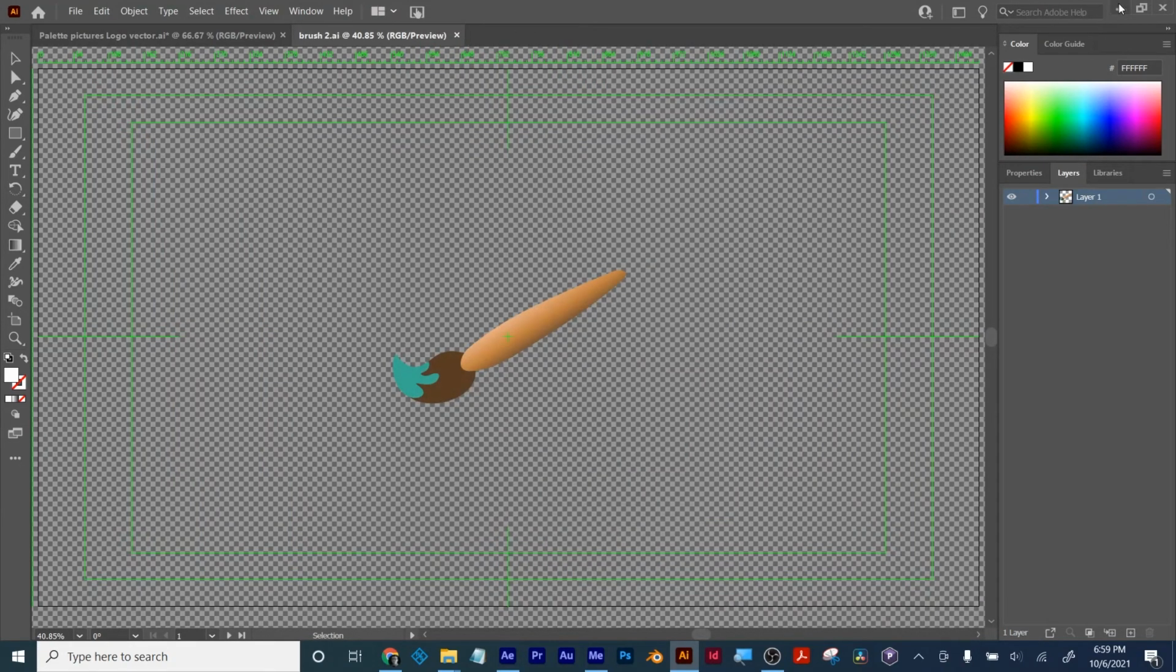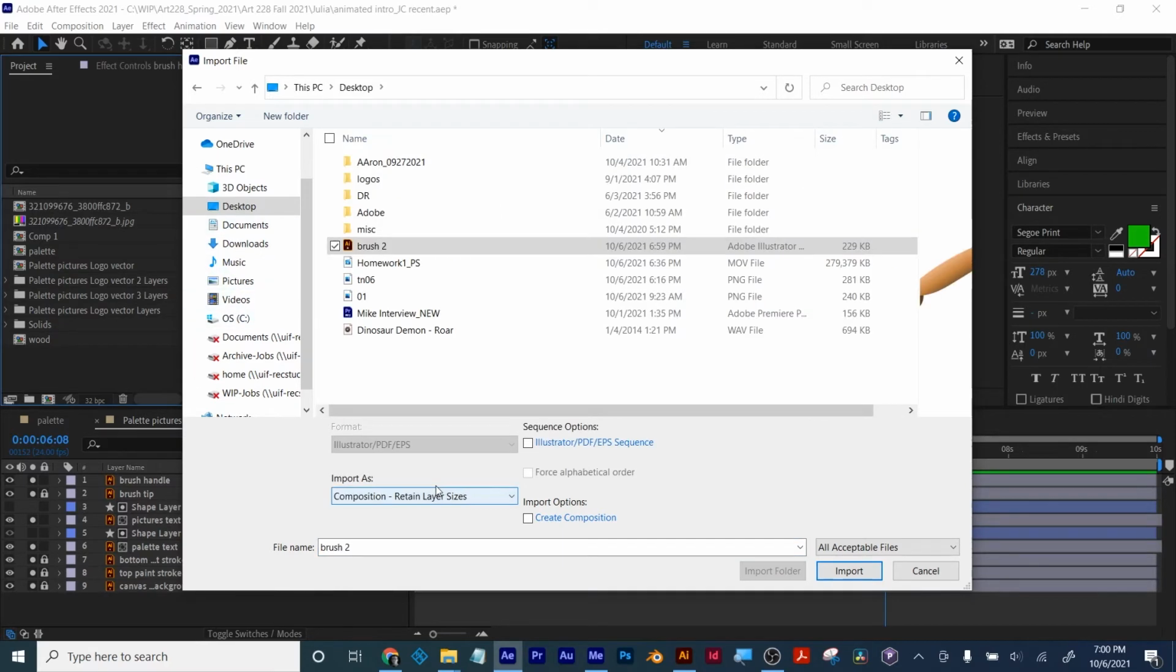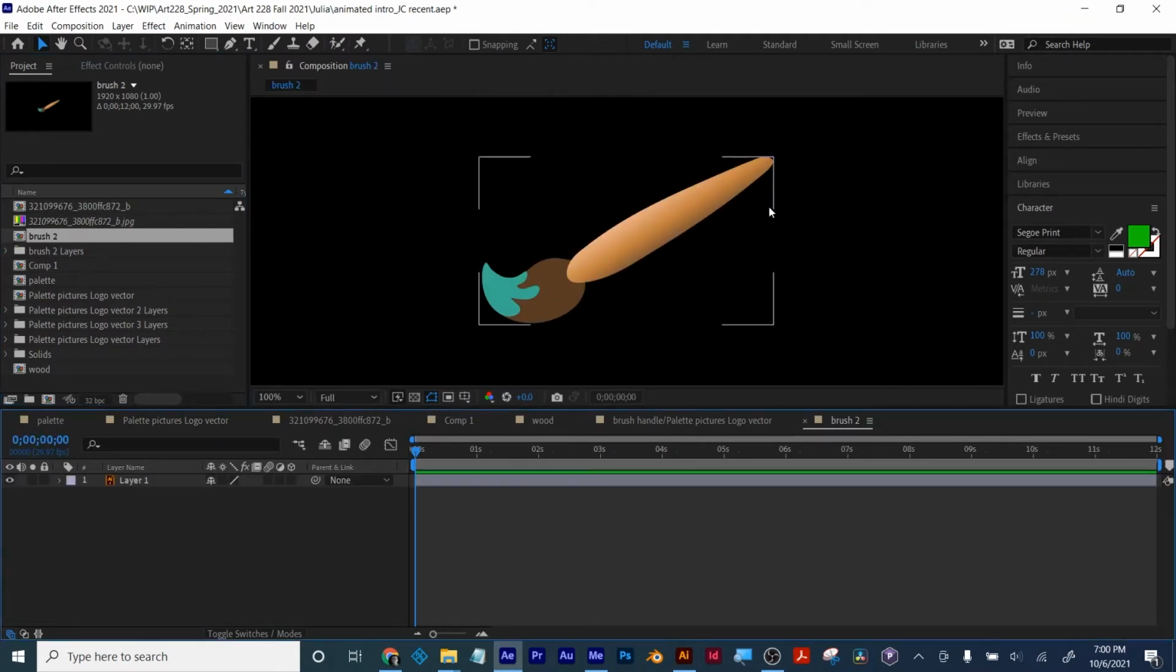And then I'll import that. You can go File, Import File, or just click on the empty space there. I'm going to retain my layer sizes. Open up here. And there's your rounded off brush. So, check this out. I'm going to twirl down here.